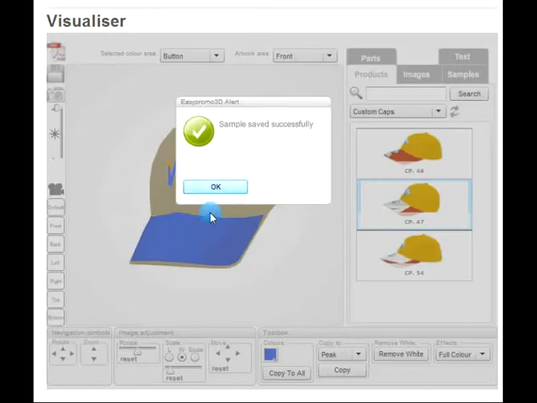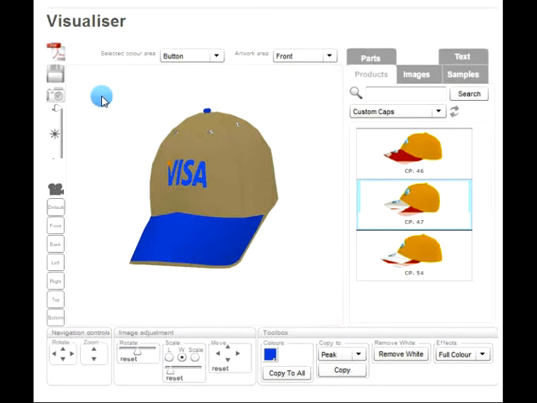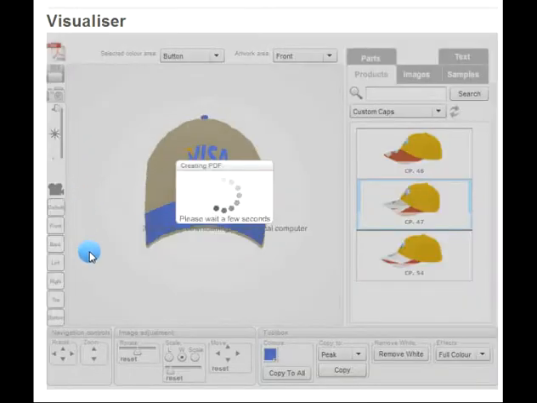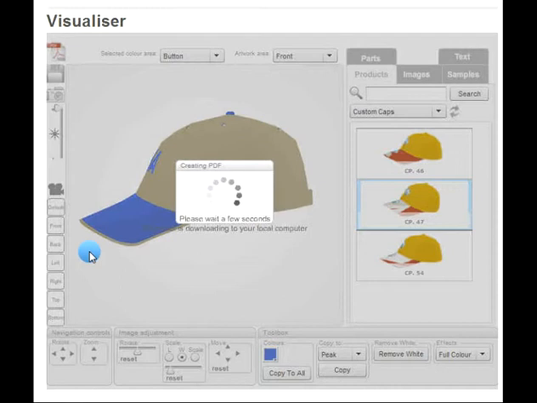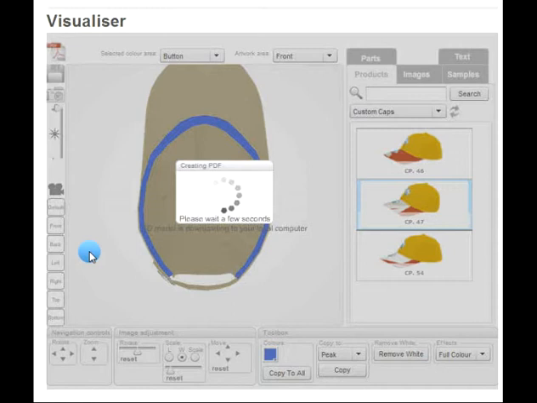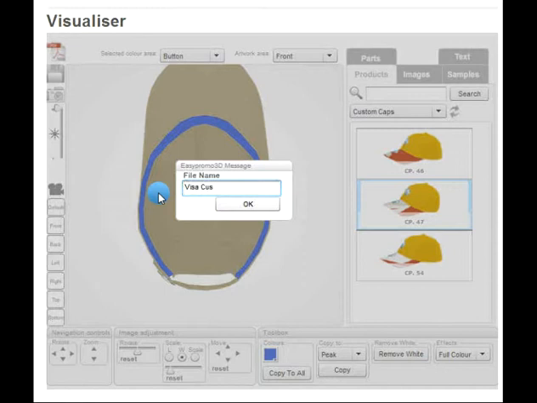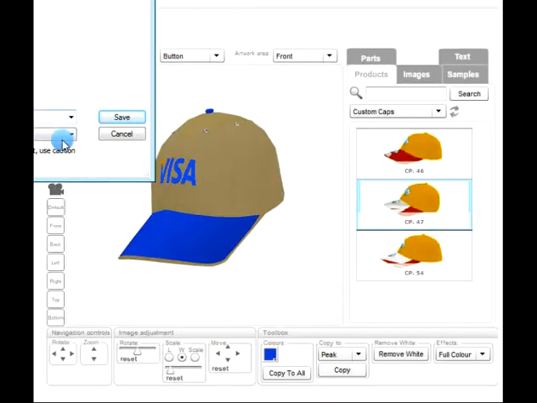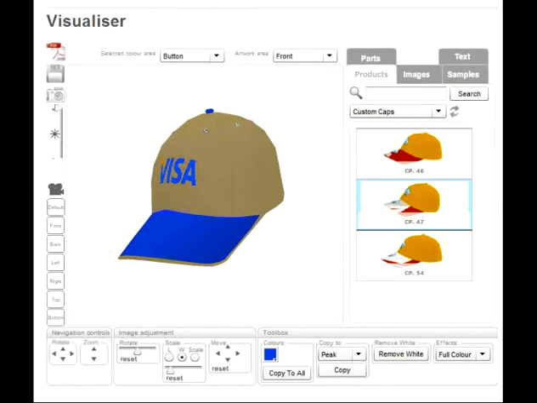The virtual sample is saved, and then we hit create PDF print sheet. So this goes through now, takes a snapshot of the cap from a variety of different angles, and again it prompts us for a name, so we'll call that Visa custom cap. Okay, and again it'll let us save, so we'll choose that location there now. So now I've created the three output options.